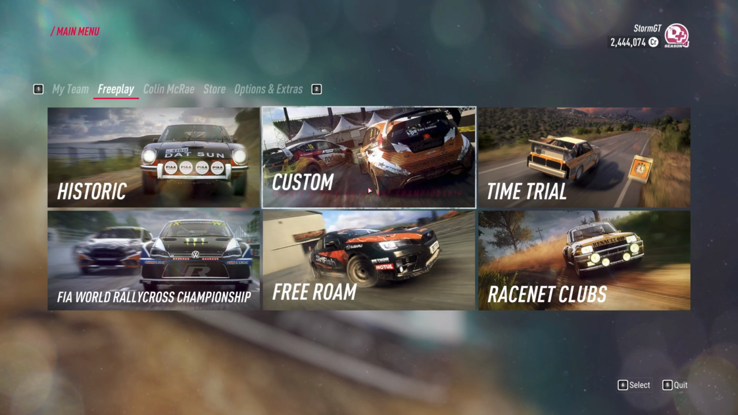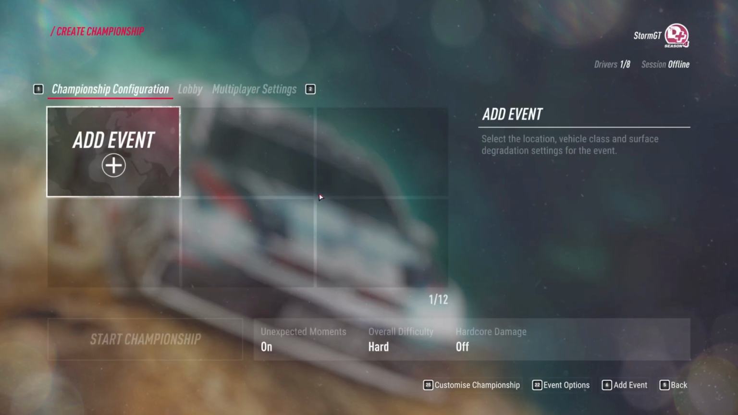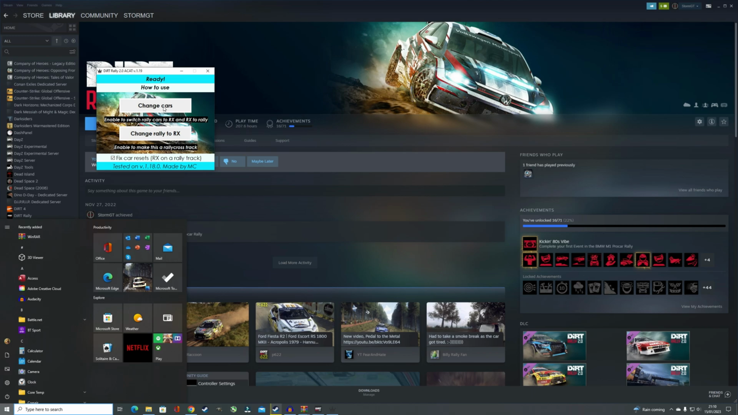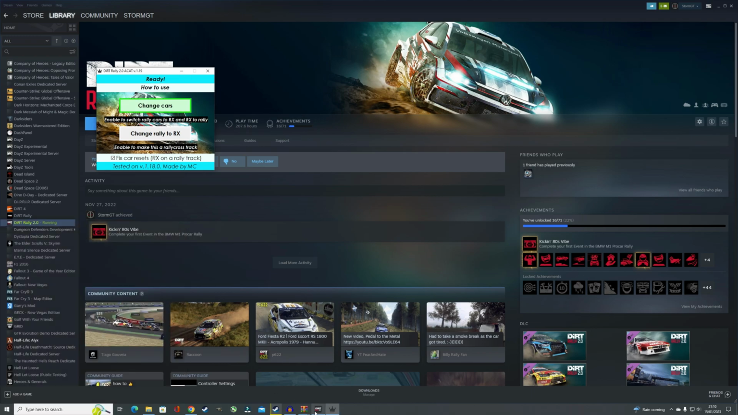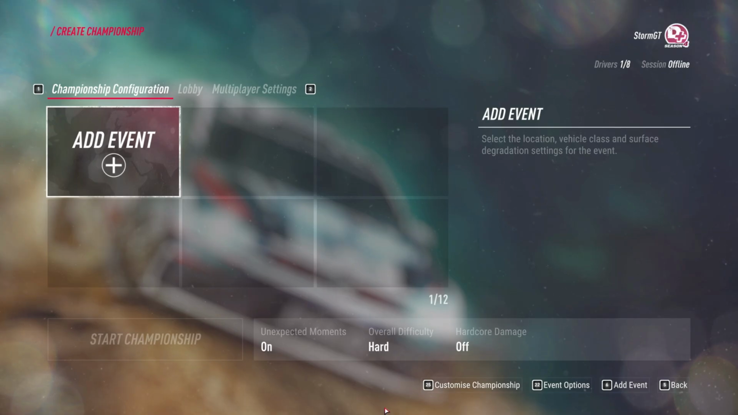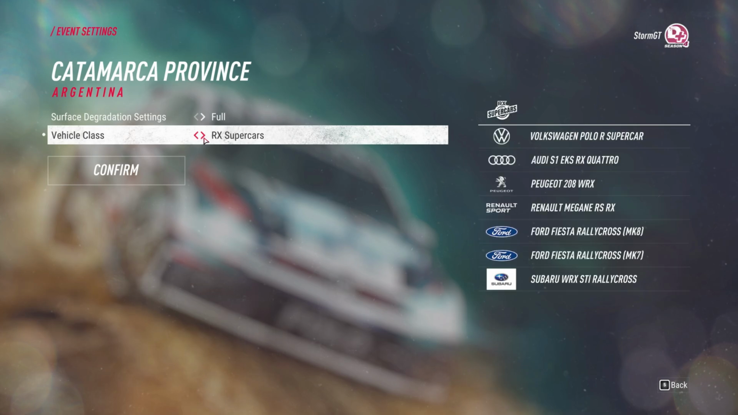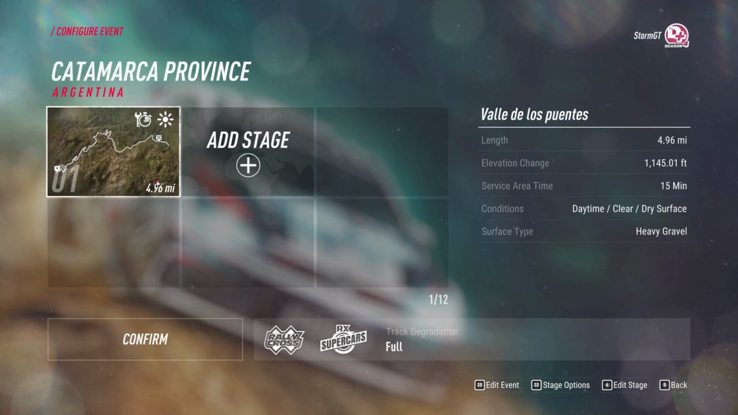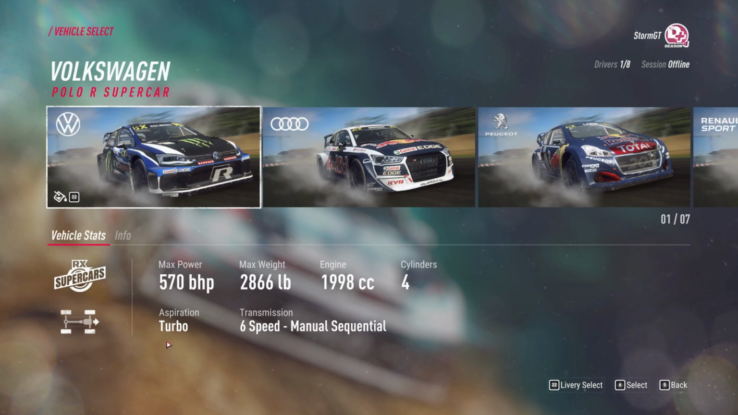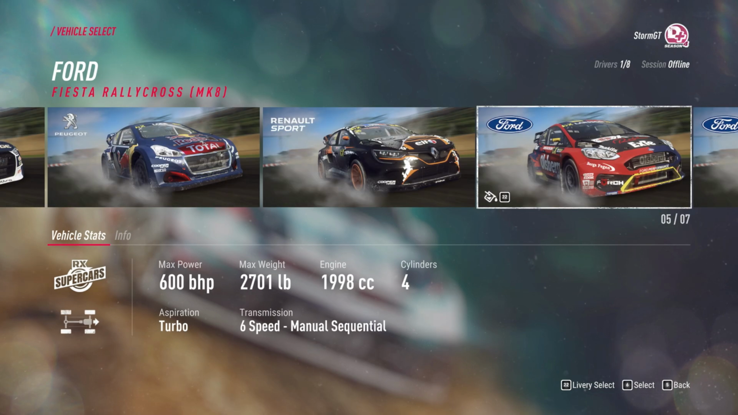So we're just going to go into free play again, and we're just going to start another championship. I'm just going to quickly again select the ACAT mod here, just so we can use the Rallycross car which this livery is going to be applied to. So we'll just again start up the event at Argentina, and this particular mod is for this one here, the Ford Fiesta Rallycross Mark 8. So we're just going to confirm, start up the event, and we're just going to head over to the car that we need, which is this one here, and this is the first livery.